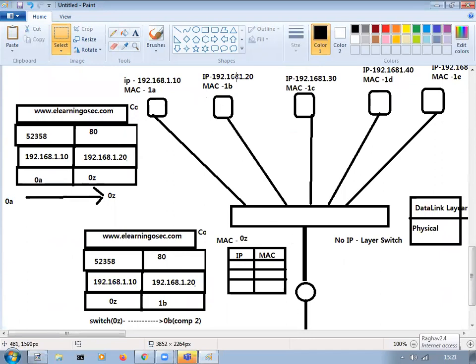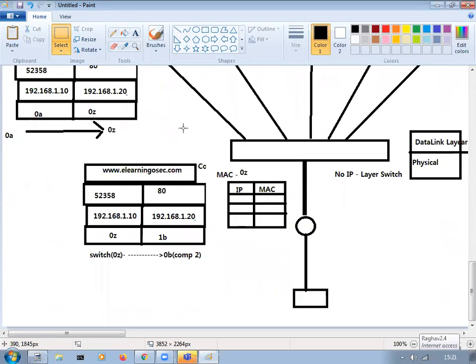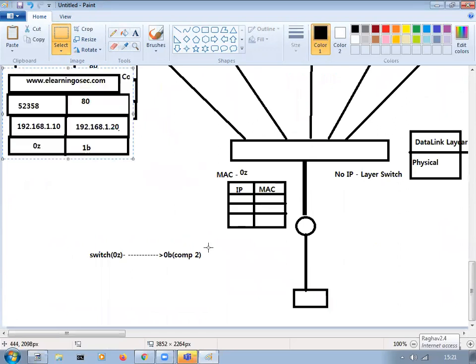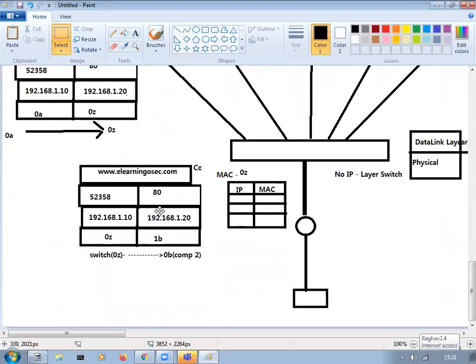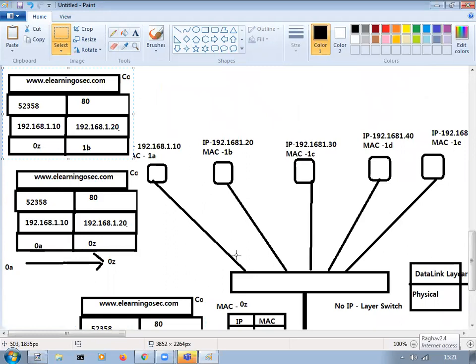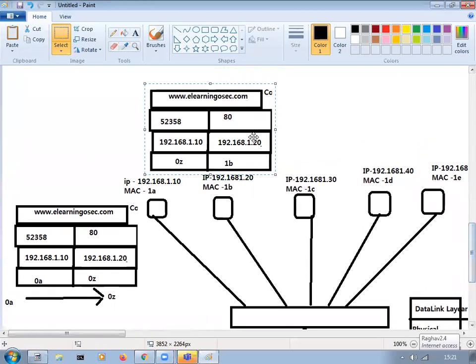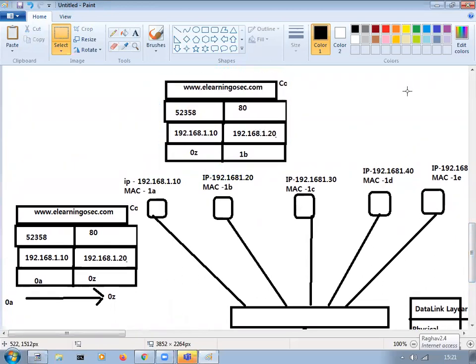Now this particular computer sees this particular thing. First it will check whether this belongs to me or not. This computer has received this. Let me cut it and paste it here, and move it a little up. Now this is received at computer B.